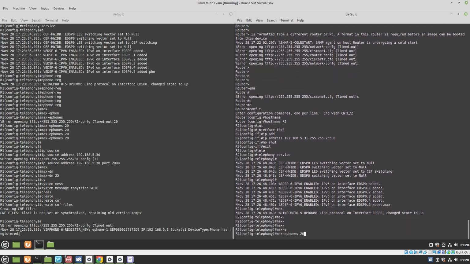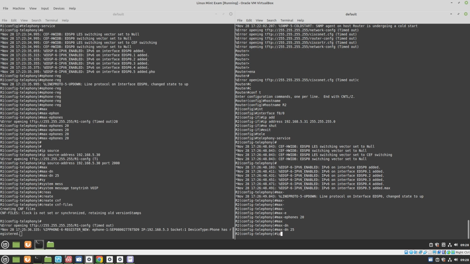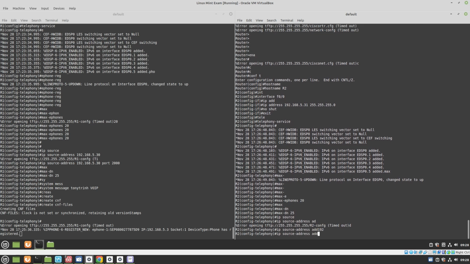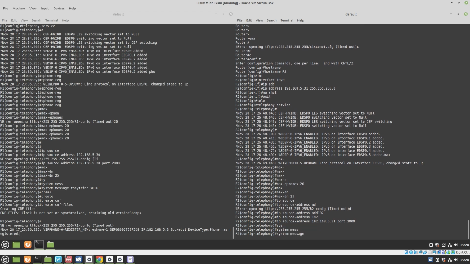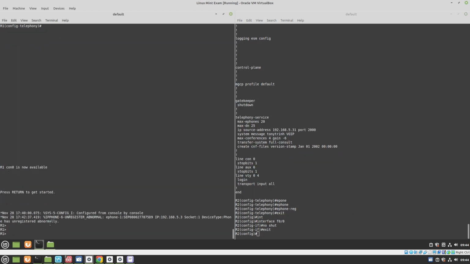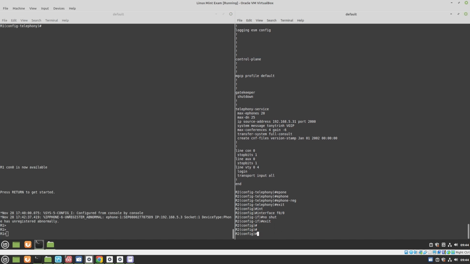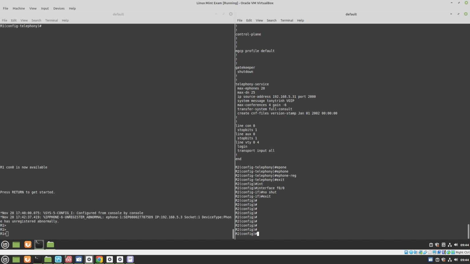Then also set the max ePhone to 20, and set the max directory number to 25, and set the IP source address for phone 2 to be the IP address of router 2, and I also use the same port 2000, and I'll set the system message the same because it's my name, so the two phones should be the same, but you can set whatever name you want to. Then I'll just register the ePhone by the ePhone register command in telephony service.